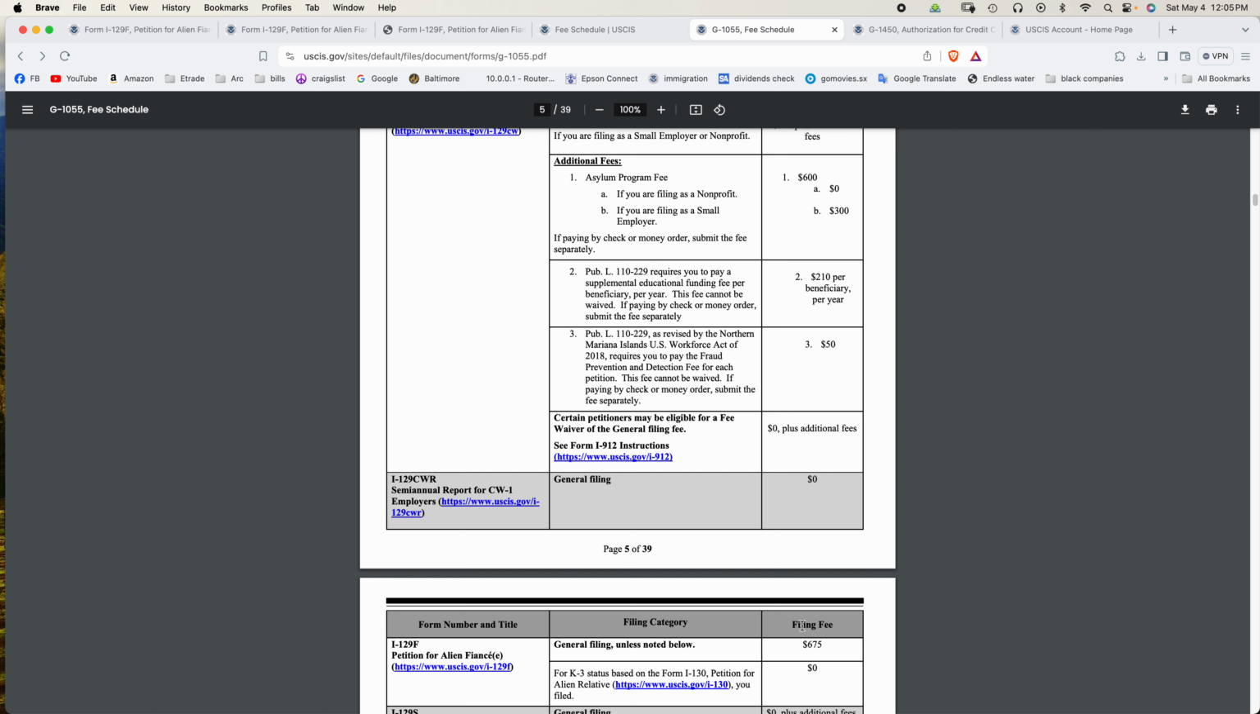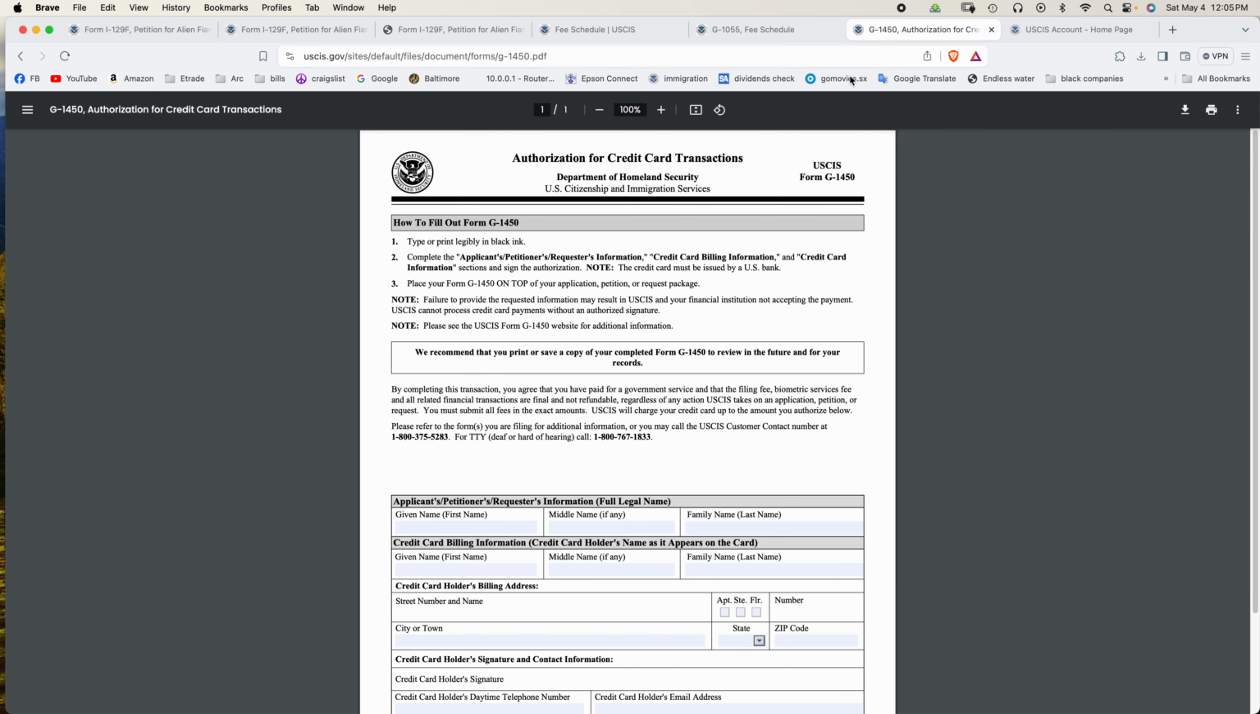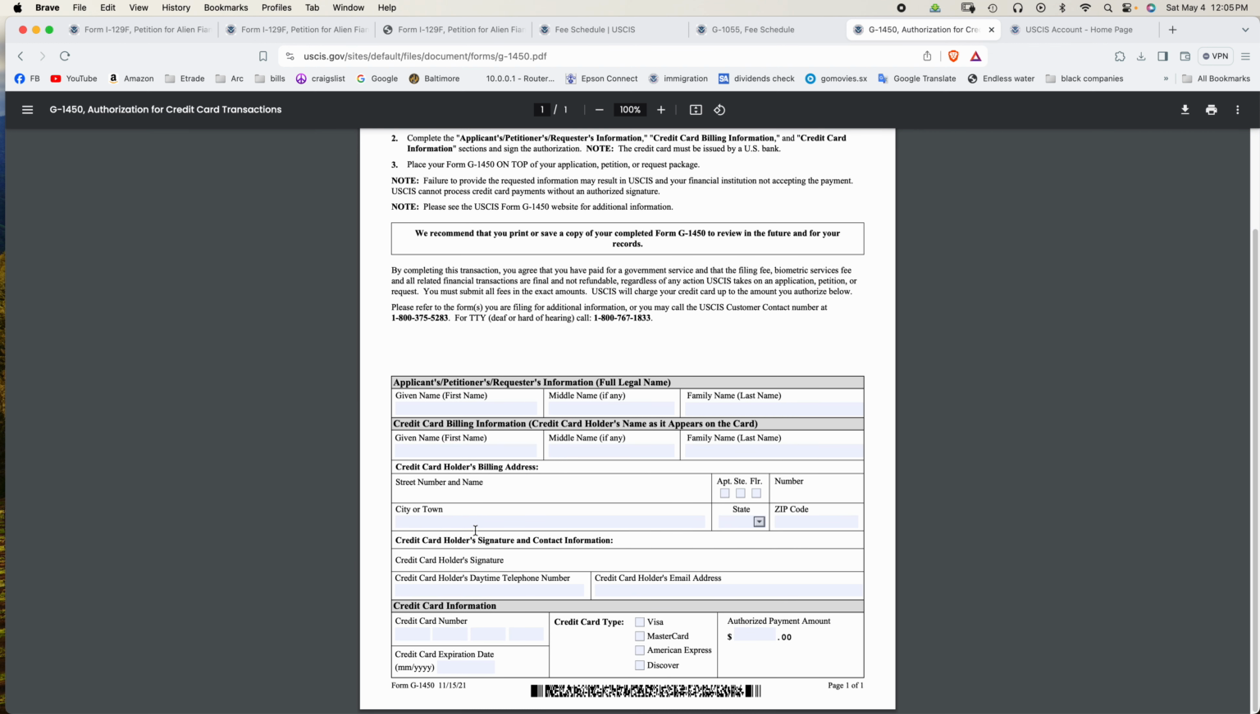Some people, the instructions say you can write a check, money order, or you can use this form, which is the G-1450 authorization for credit, right? And you can fill this information out with the information on the credit card. And it has to be accurate. Do not mess this up because they will send it back to you. And then you have to pay again to send the file back with the correct information. So make sure all this stuff is correct and accurate and up to date, and you make sure your credit card company or your debit card, your bank has money in it.